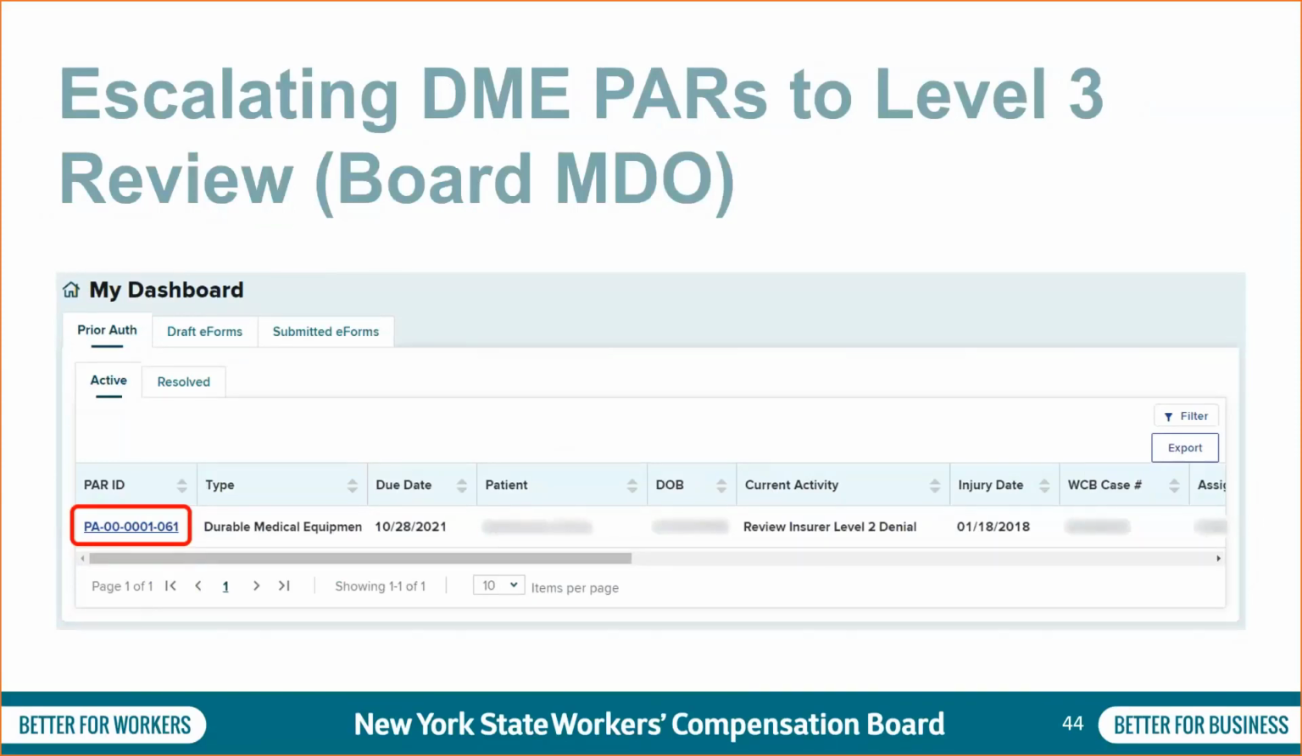Escalating to a Level 3 review needs to be completed within the required time frame indicated in the due date column. In the example seen here below, the current activity is Review Insurer Level 2 Denial and may be escalated for Level 3 review by October 28th. To view the details of the insurer's Level 2 denial, select the PAR ID link and navigate to the Request Details section.